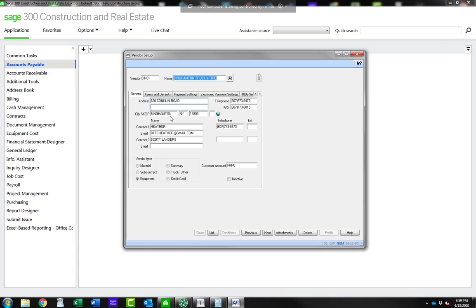We put in their address, city, state, zip, phone number, fax number, which we don't use much anymore. A contact email address, a second contact email address if we have it, phone numbers with extensions if we need those, and if you've got it in front of you as an invoice, you'd put in the customer account number.